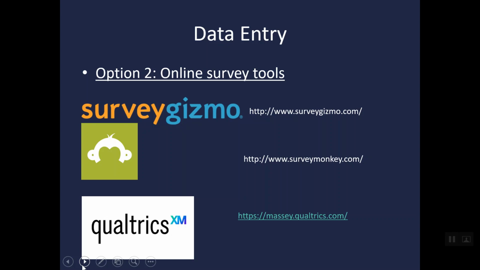Alternatively, you can use Qualtrics for free if you're a Massey student, because that's what the university has purchased as an option, and it does also have some basic data analysis features which help you to just validate your data at the end. All of these allow you to export a CSV file or an Excel spreadsheet at the completion of data entry, and all of them are automatically doing backups to the cloud for you.